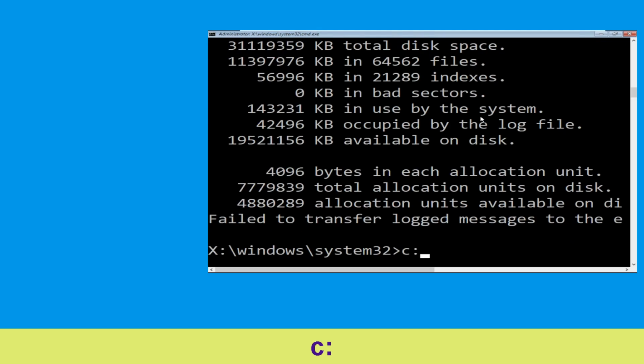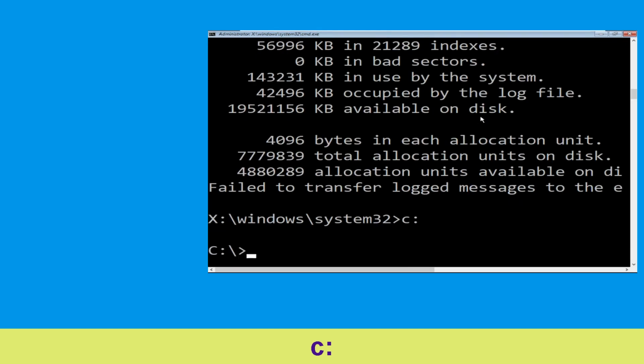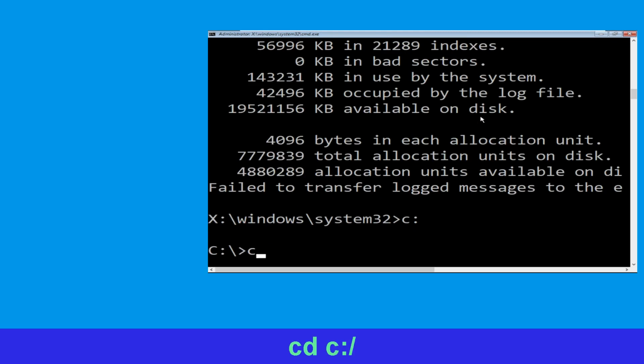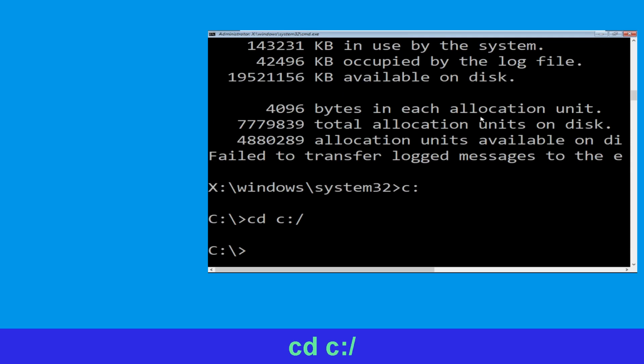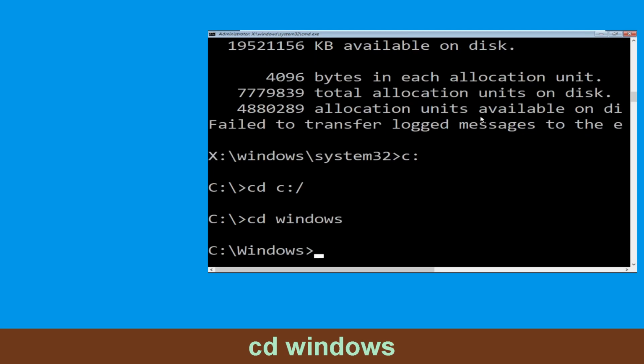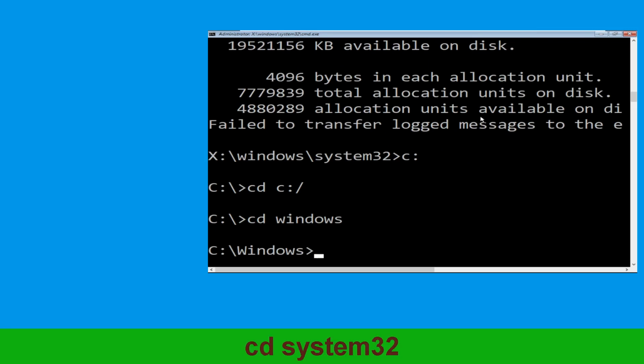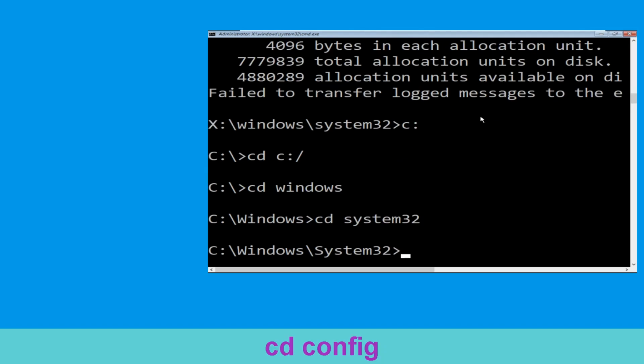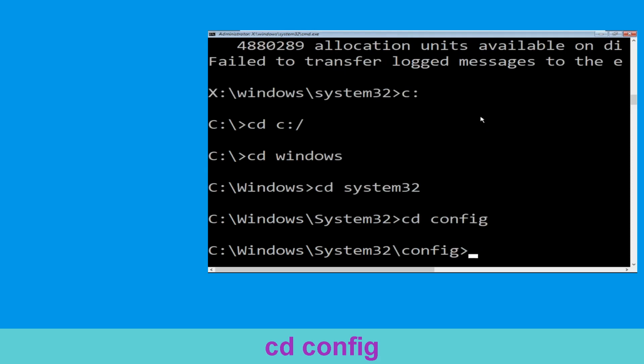Type C: then hit enter. Now type cd space C:/ and hit enter to execute the command. Now execute this command. Type cd space Windows and simply hit enter. Then type cd space System32 and hit enter to execute the command. Now execute this command. Type cd space config and simply hit enter.